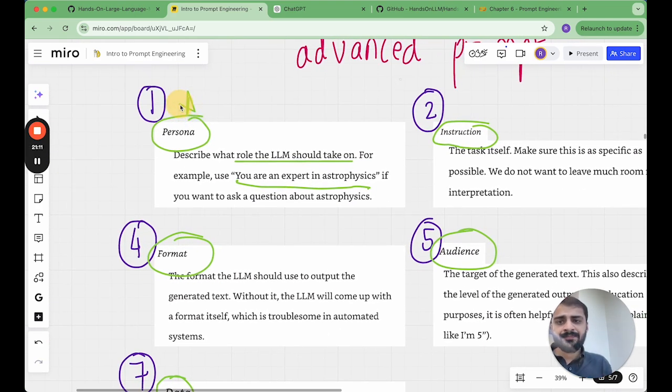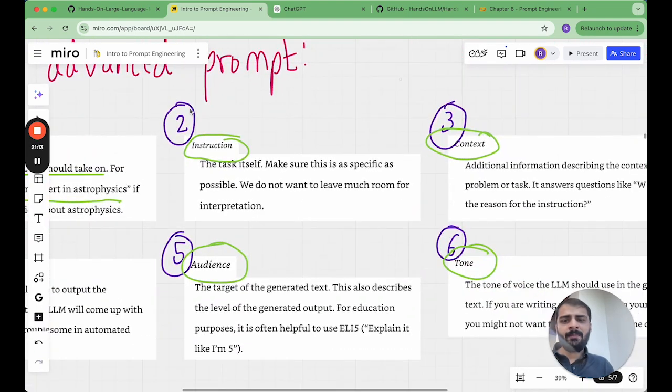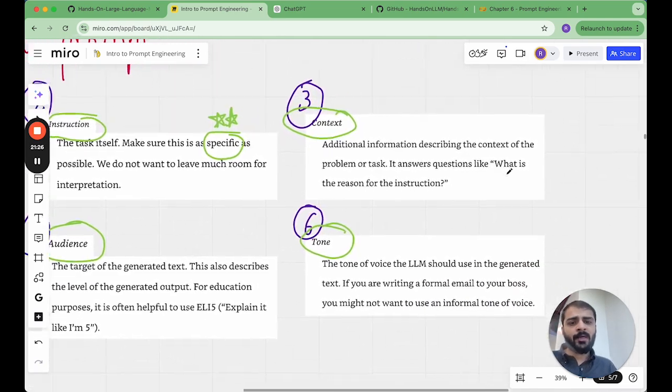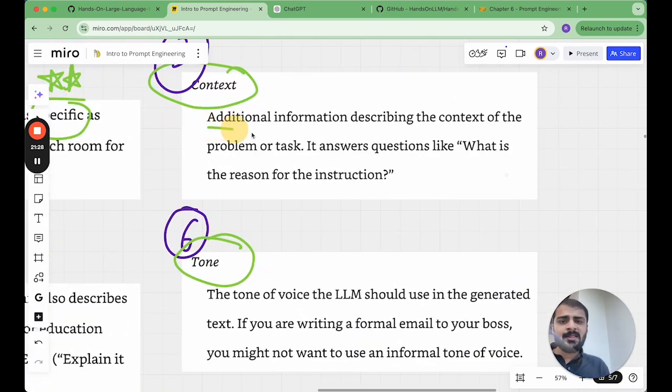That's persona. The second component is instruction. This is the task itself, such as summarize the text or generate this code for me, etc. And here we have already seen: try to be as specific as possible. The third is the context. The context is additional information describing the context of the problem.